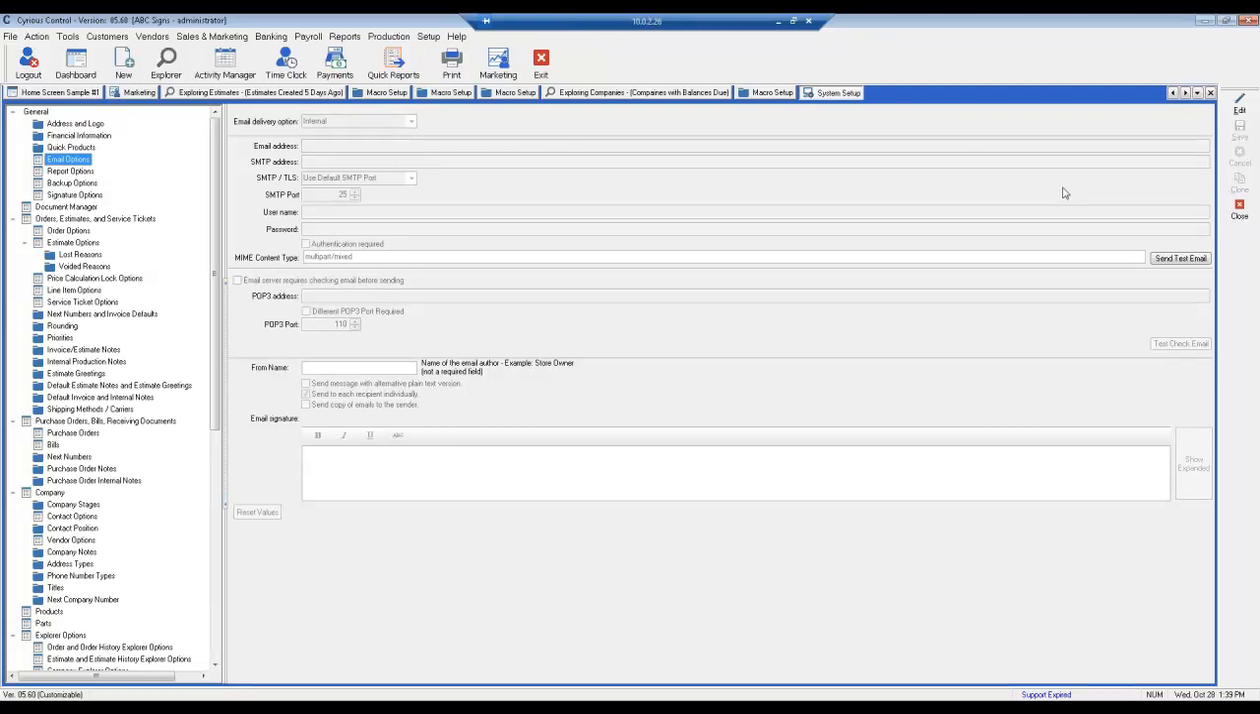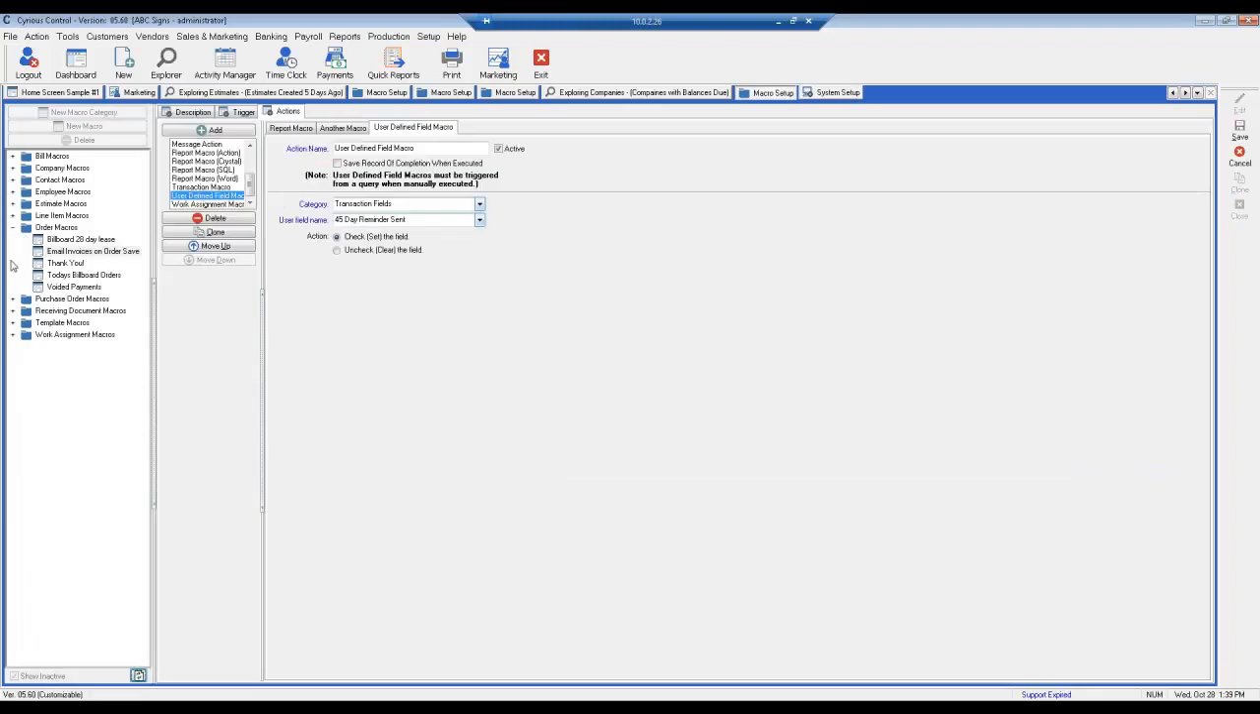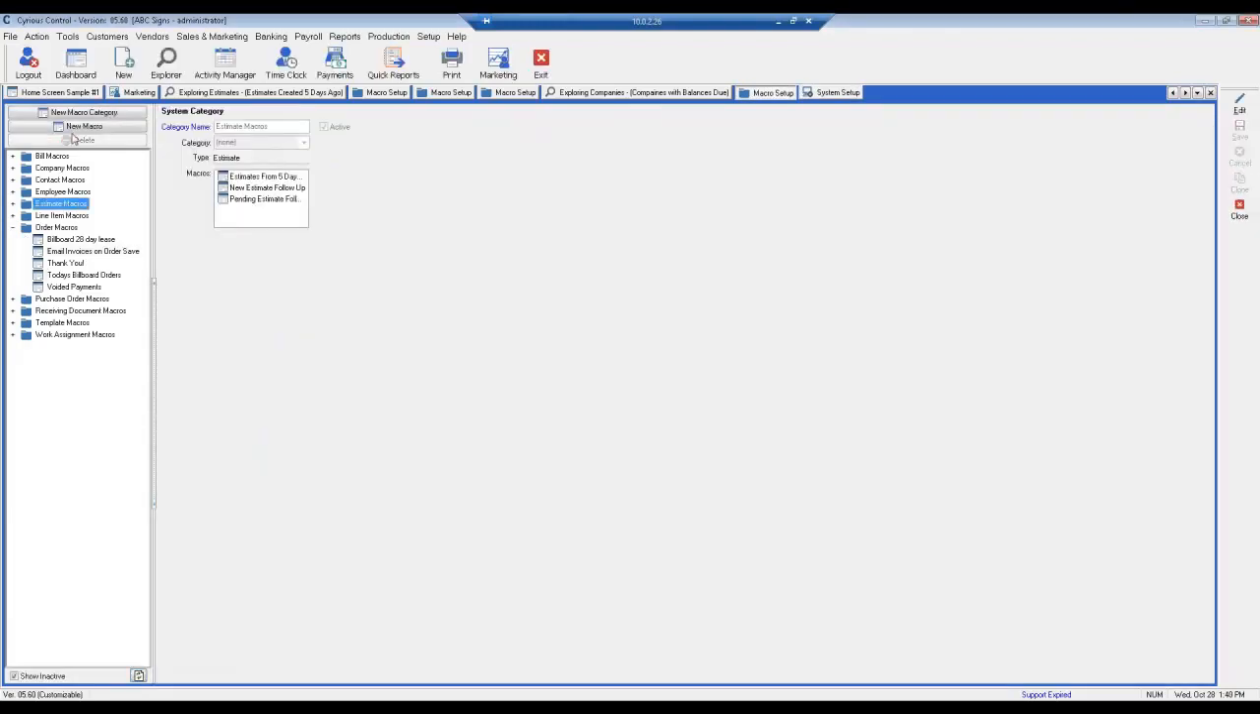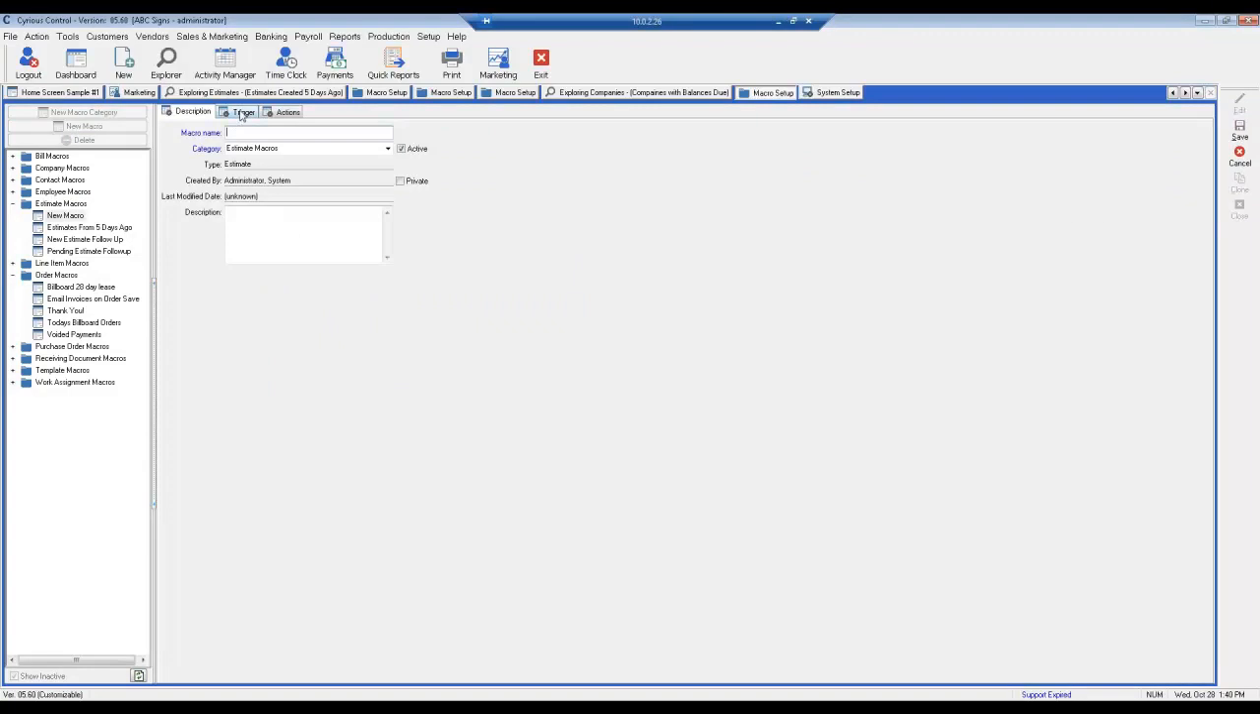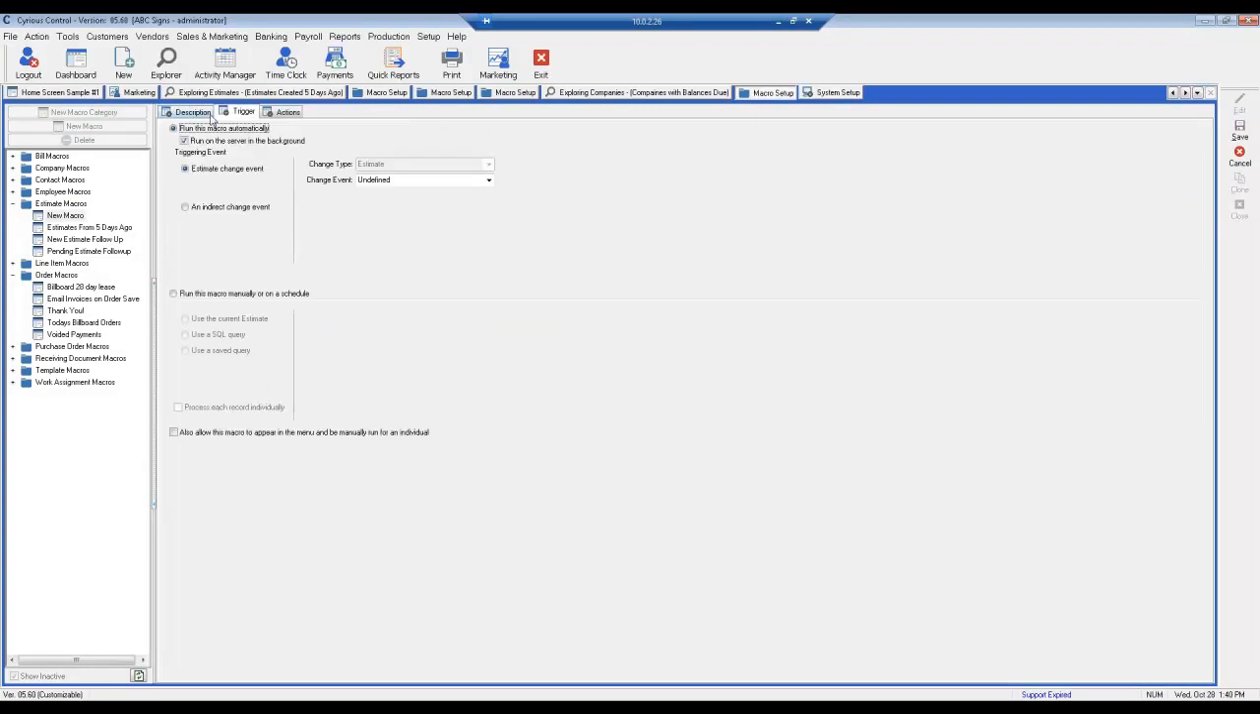Got a question: can a macro be triggered when we convert the estimate to an order? And the answer is yes. If we go to the estimate macros and new macro, one of the triggers under Trigger, and then Run this macro automatically, is the estimate status is changed to, and then Converted. So you can create a macro that fires off when an estimate is converted.